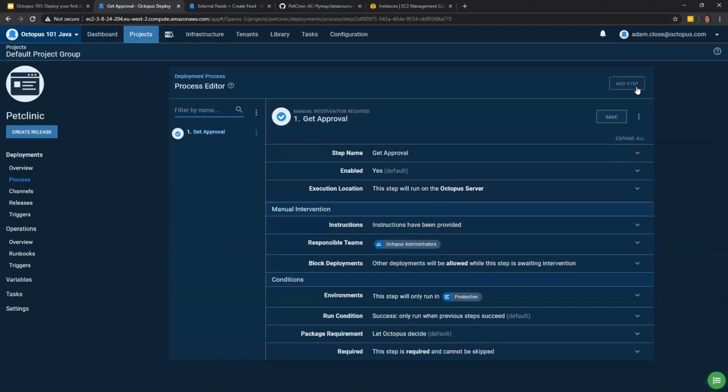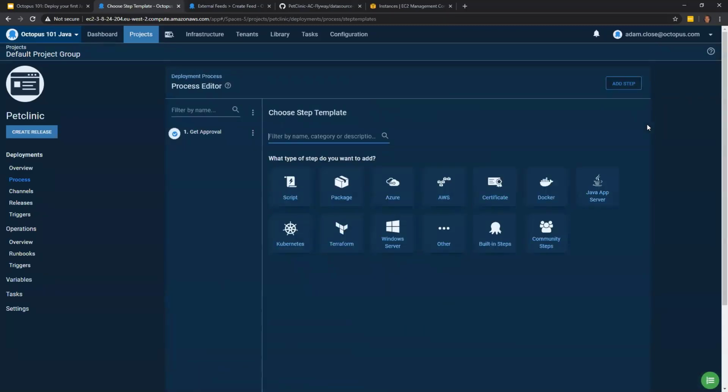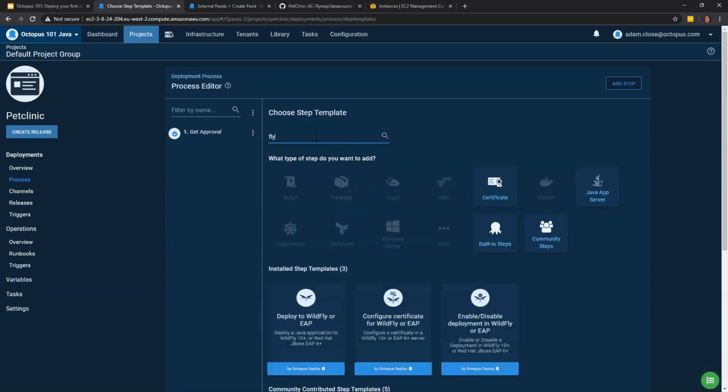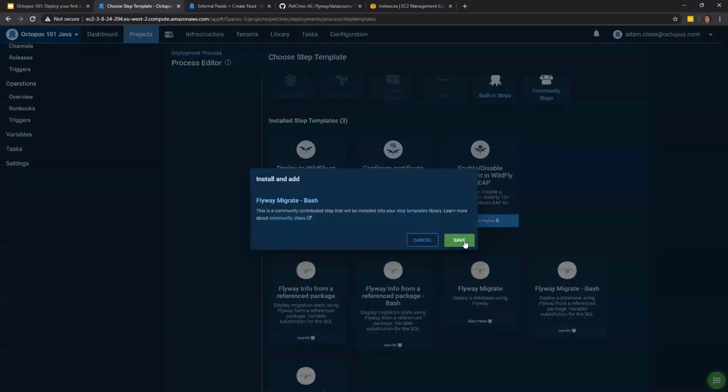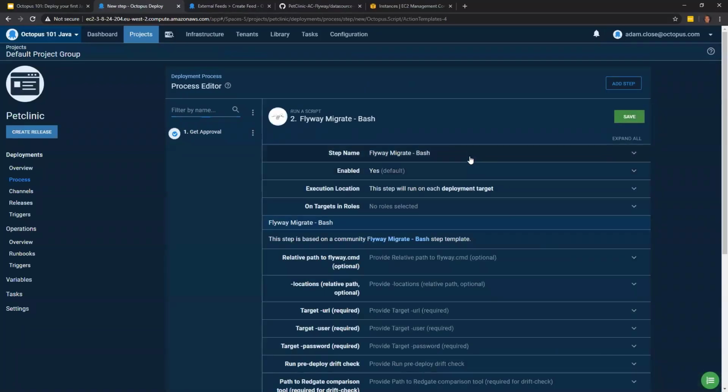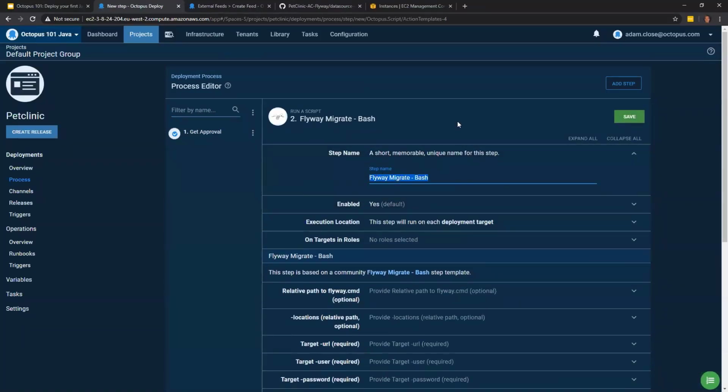Cool. So next, I want to deploy my database migrations package. And for that, we have some Flyway steps contributed into our community steps. We can see here we've got Flyway Migrate and Flyway Migrate Bash. These are part of our community steps. And this is done by a colleague of mine, Sean, which made things a little bit easier for me. I'm going to go ahead and install and add that to my project. Basically, I'm going to change this step name. It's going to say migrate.